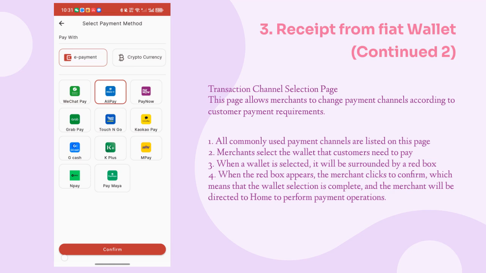All commonly used payment channels are listed on this page. 2. Merchants select the wallet that customers need to pay. 3. When a wallet is selected, it will be surrounded by a red box. 4. When the red box appears, the merchant clicks to confirm, which means that the wallet selection is complete, and the merchant will be directed to home to perform payment operations.